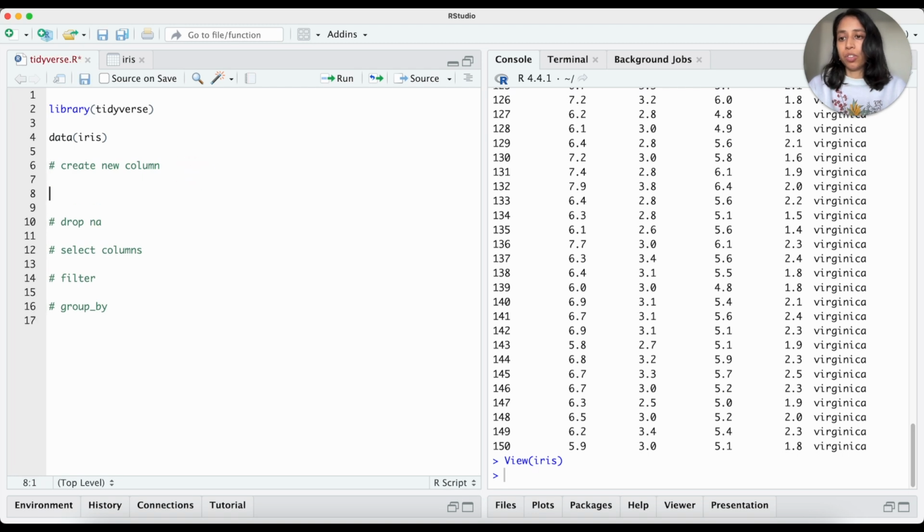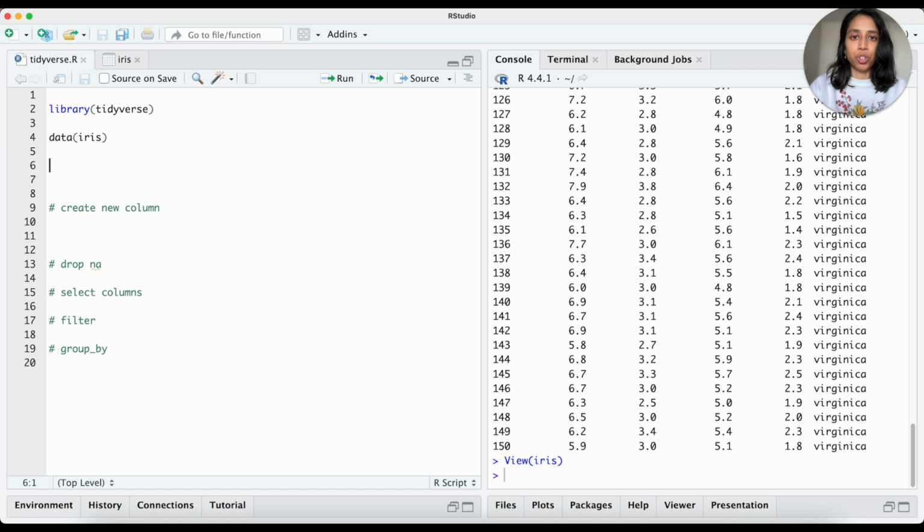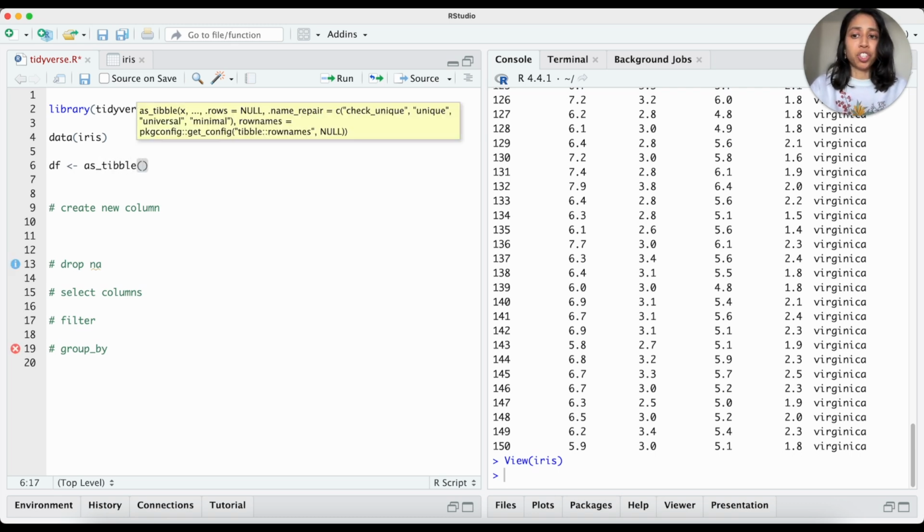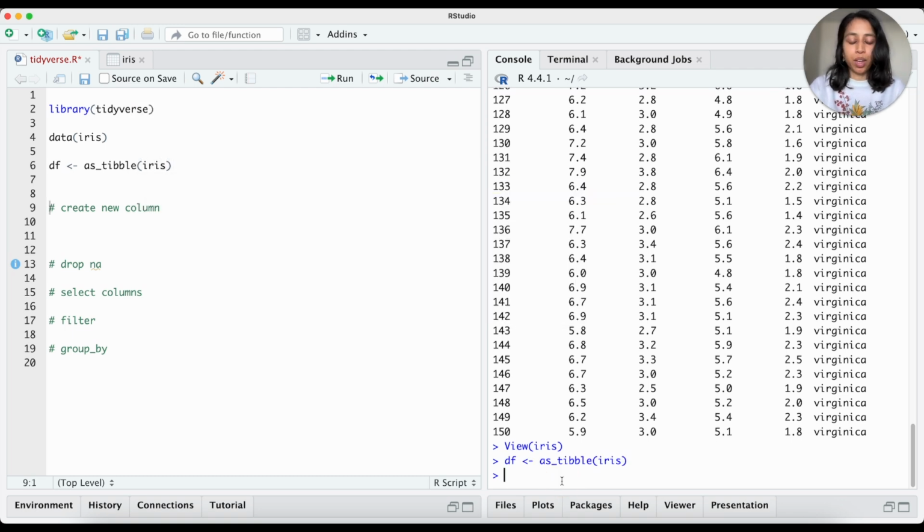Okay, so the first thing I want to do is turn the iris data frame into a Tibble. A Tibble is a really useful way to look at data because it allows you to take a look at a snapshot of the data set instead of having to scroll through your console every single time. So let's create a new variable. We'll call it df for data frame. And we're going to use a function called as_tibble. And then in that function, we're going to put in the name of the data frame that we want to modify. So for us, that's iris. Click enter. And now we can take a look at the data frame.